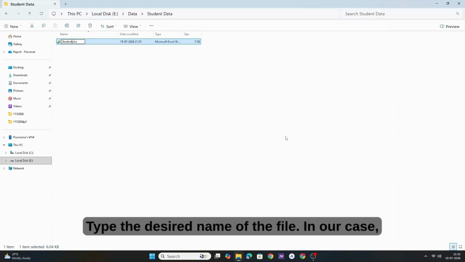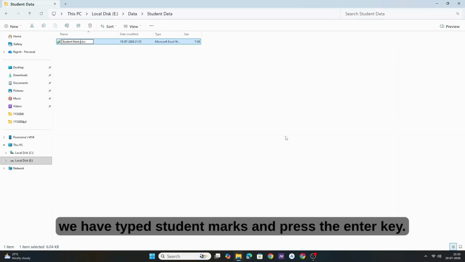Step 5. Type the desired name of the file. In our case, we have typed Student Marks and pressed the Enter key.